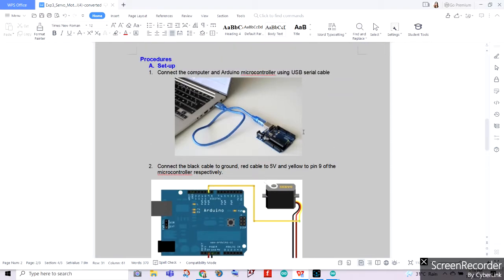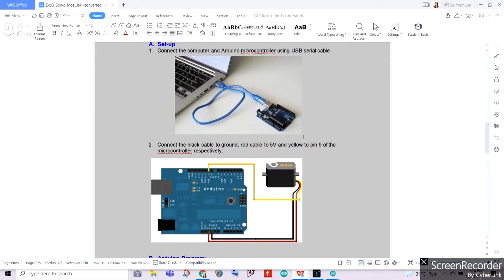For our setup, we're going to need an Arduino microcontroller, but you can also perform this using Tinkercad, which I will be showing later on during our experiment, if you don't have your Arduino microcontroller for the actual circuit. We just have to follow this connection of the Arduino and our servo motor in our Fritzing and in our Tinkercad. So now, let's start our experiment.